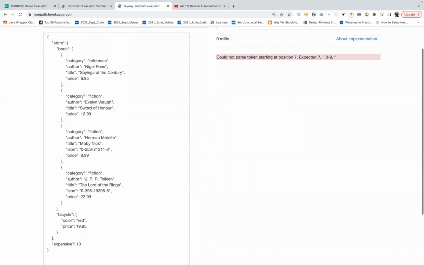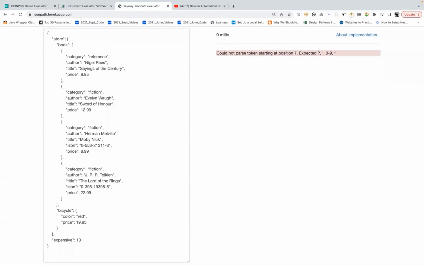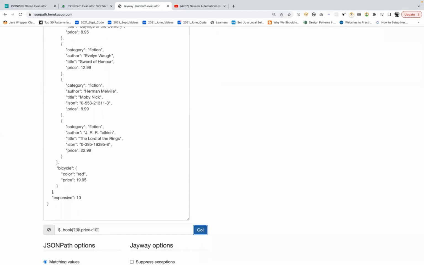It's saying that it could not pass token starting position 7. So let me check. I'm saying dollar price. Let's put a space over here and see what we are missing. See, my mistake. We have to close the bracket here like this. Okay, and before it, the at sign also, like this. And then click on go.